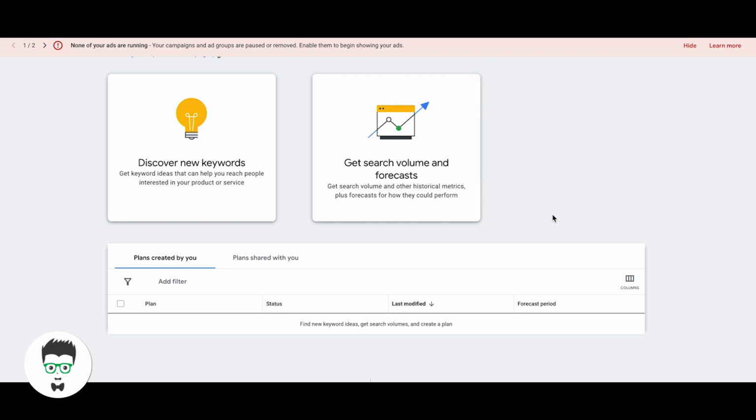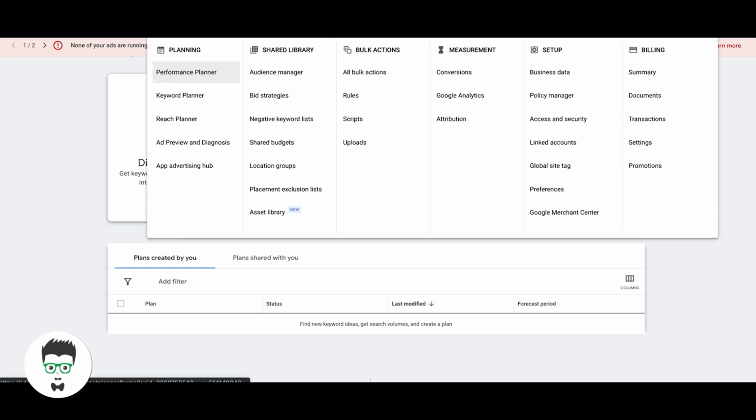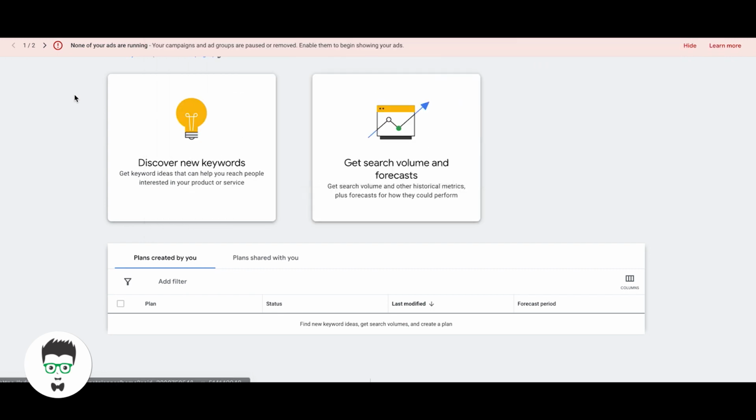All right, so let's get right into this. Go into your Google Ads account. We're going to come up to the little wrench icon, Tools and Settings. You're going to come over here to Keyword Planner, and you're going to open it up, and you're going to get the page I'm looking at right now.